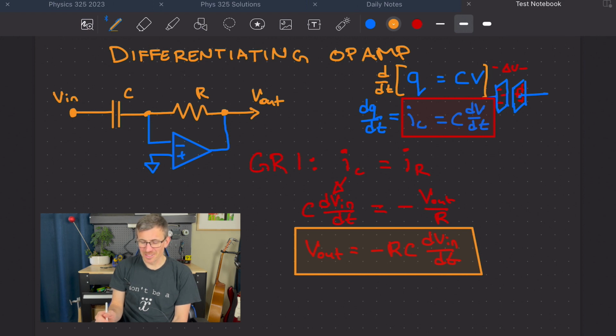So when I first saw this, I was kind of like, okay, I see the math, don't believe it. Let's actually try to wire one of these up and convince ourselves that we actually can create the derivative of a signal just by sticking an op-amp in between a RC filter.